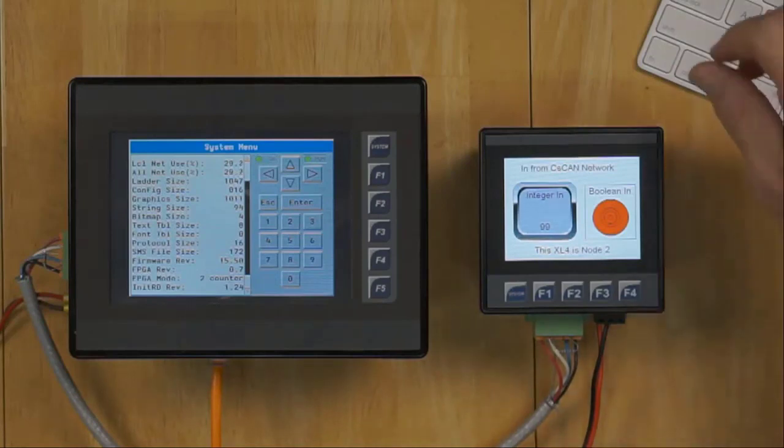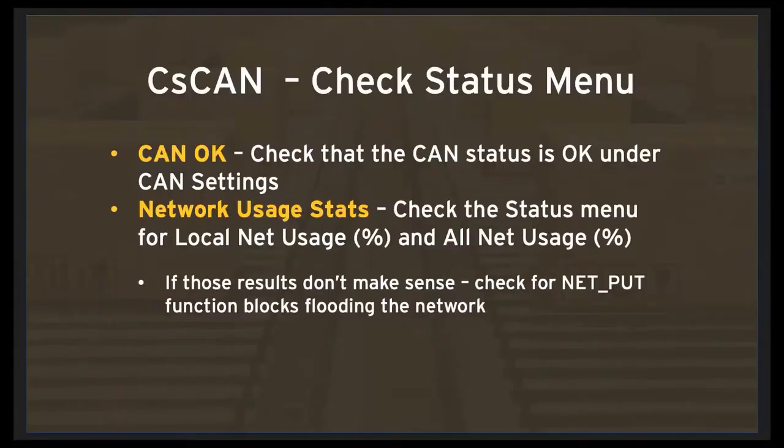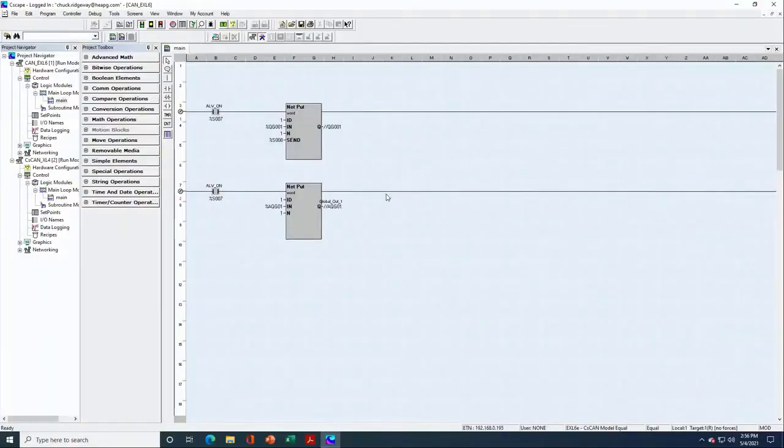Well, on my slide, I think I mentioned one thing to check is that if the results don't make sense, especially if you're talking about bandwidth utilization that's way higher than it should be, check in your program to see if you've got a net put instruction that is flooding the network unnecessarily. Well, maybe that's what's happening with me. So I'm going to go ahead and fire up CsCAN next, and let's take a look and see what might be going on in my application.